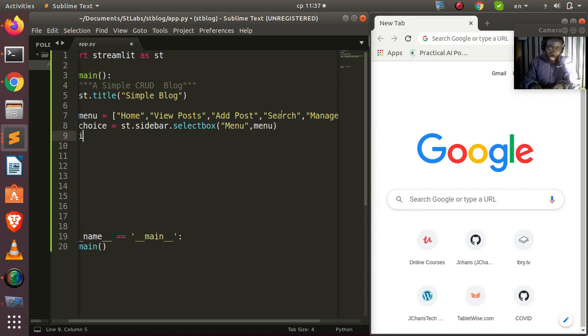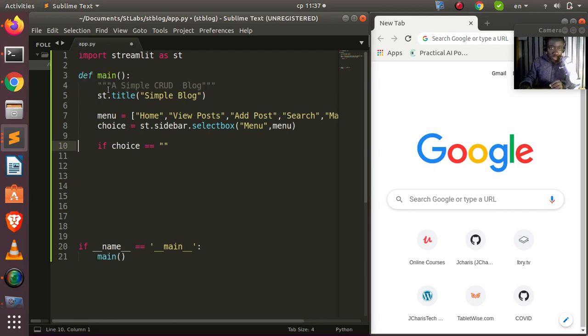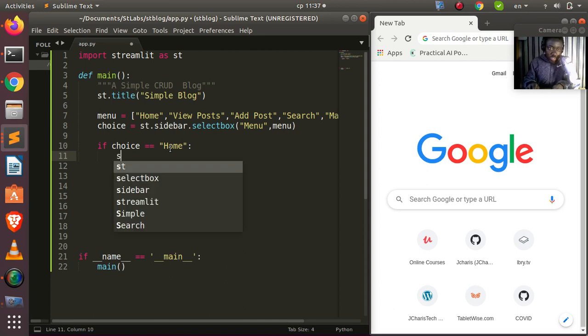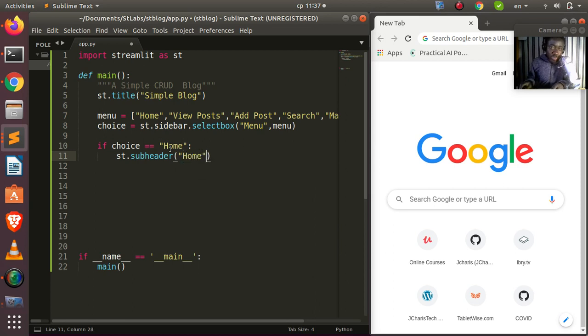So now if I go back, let's select it individually. So if my choice is equal to, let me make it this way. So let's bring it here. Perfect. So that you can see it very well. So if my choice is home, then I want you to give us the home option. So st.subheader home, right? So inside the home, that is where we place in all our blocks, right?